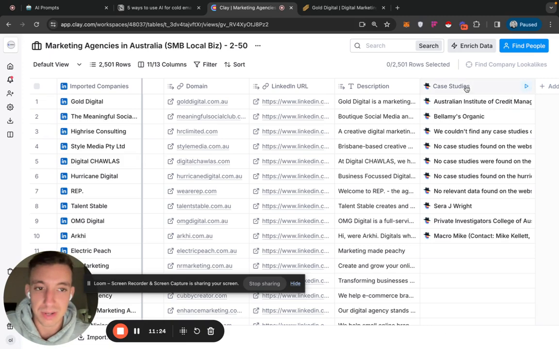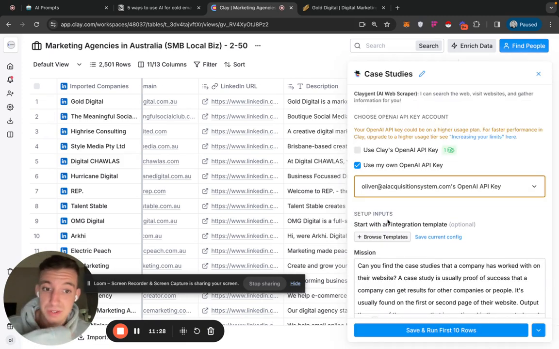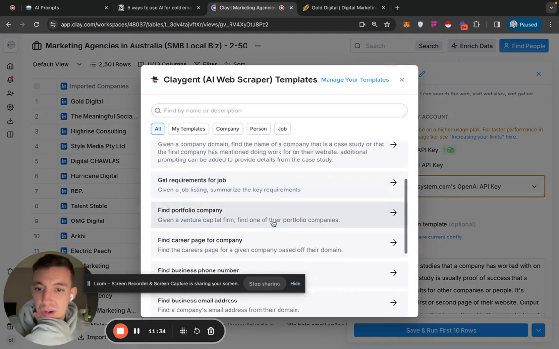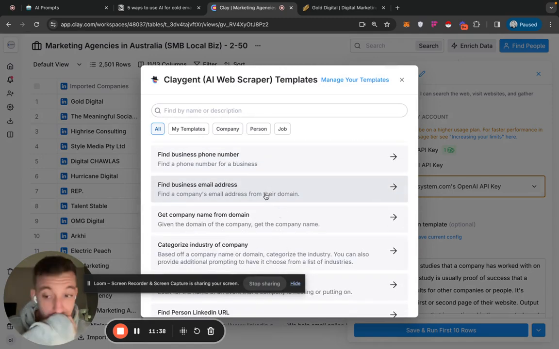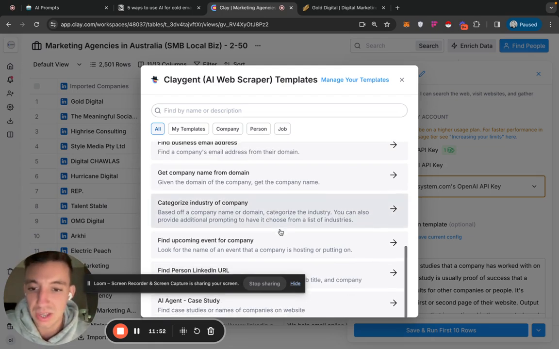And if you browse the templates as well, and we go back onto the templates, edit, browse templates, get time spent in a company, find case study, requirements for a job, find business phone number, email address. So a lot of this could actually be very useful for local businesses, because a lot of the times they don't necessarily have that information plastered everywhere. So you could actually find more mobile numbers like that, which would be really cool. Mobiles, phone numbers, contact numbers, email addresses, things like that.